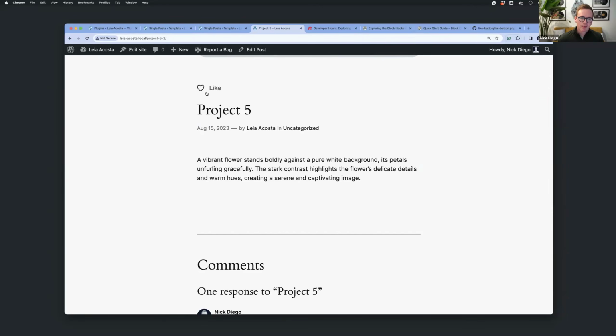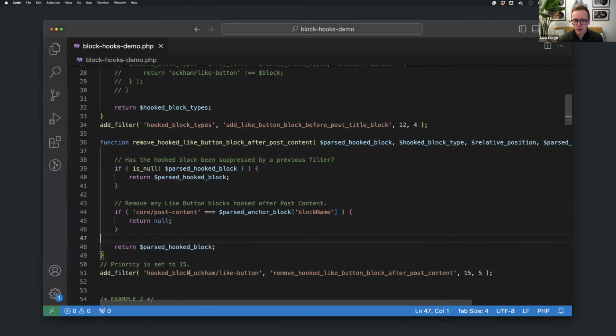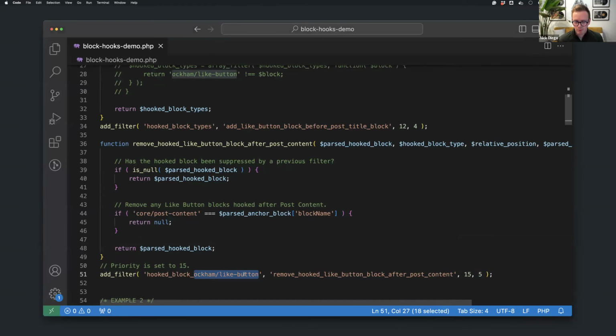So that is how we use the hooked block types filter to hook our own block. And then we use the hooked block variation that's specific to that like button block. And we modified it. And in this case, we modified it by removing it. In the next example, we'll show you how to modify it by adding attributes and other cool stuff. In this example, we modified it by just simply removing it.